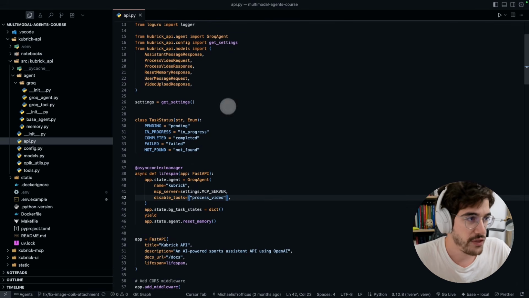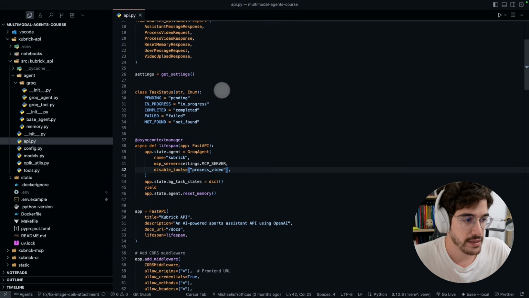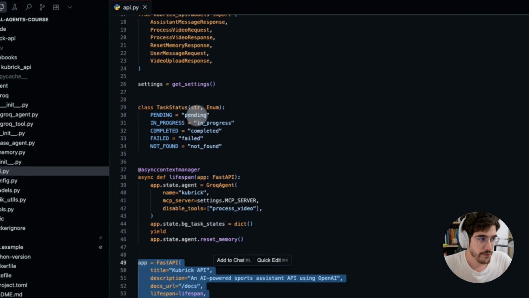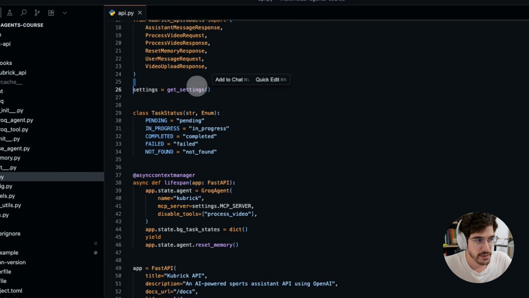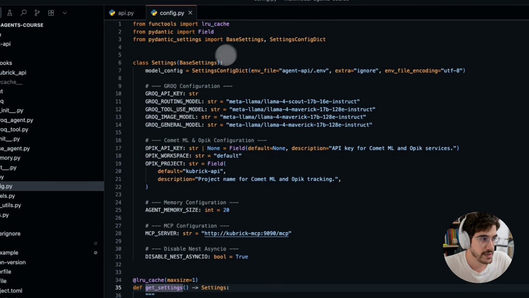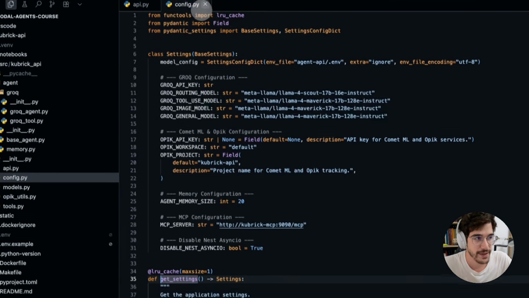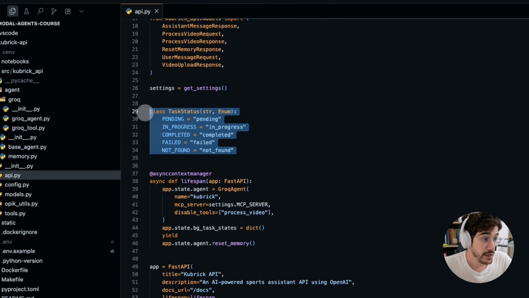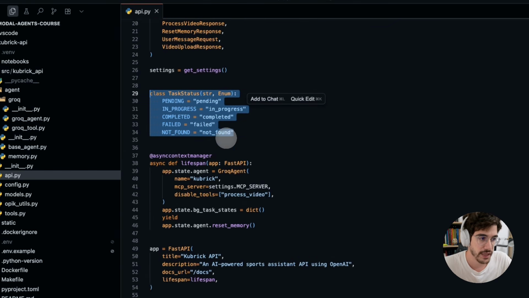Okay, so this is the API.py, as I was saying, and this is the place where we are going to define the FastAPI application. The first thing that you will see, apart from the settings, which remember that I'm a huge fan of Pydantic settings, is all the different settings that are being used by the API. But as I was saying, first of all, you will see this enum that contains the different task status. This is necessary for the background task that we are going to see later.